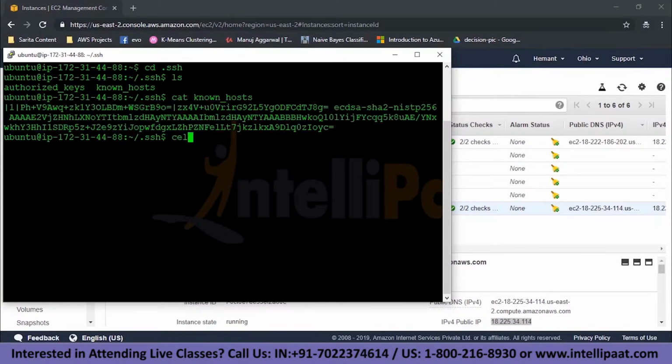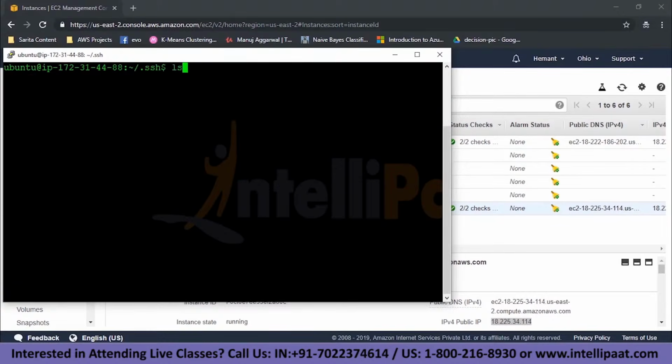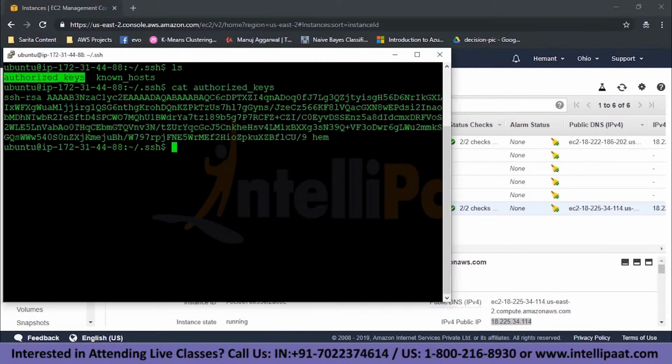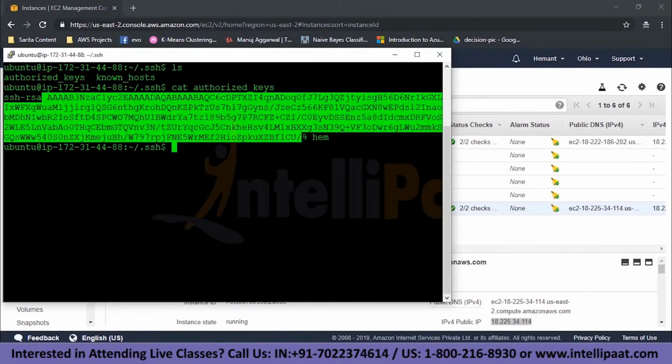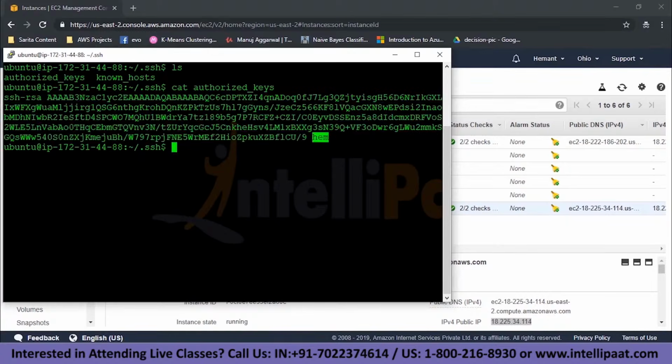Alright, what else is there in this directory? You have something called authorized keys. Authorized keys is a file wherein you will be entering all the machines which can connect to this particular system, right? If I do a cat on this file right now, you would be able to see the SSH key code of this particular file.